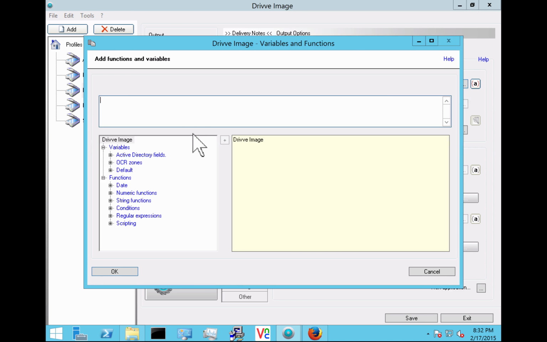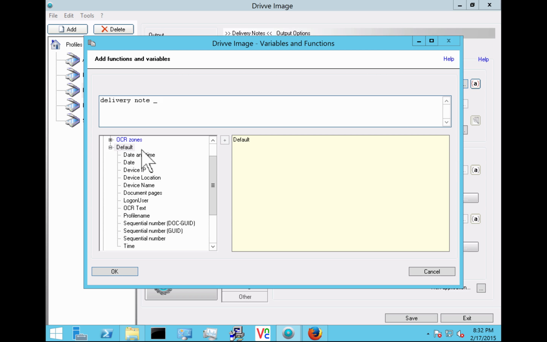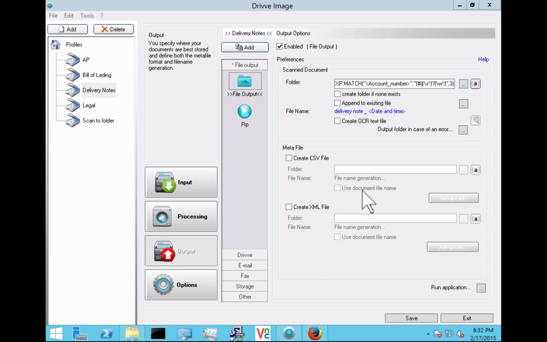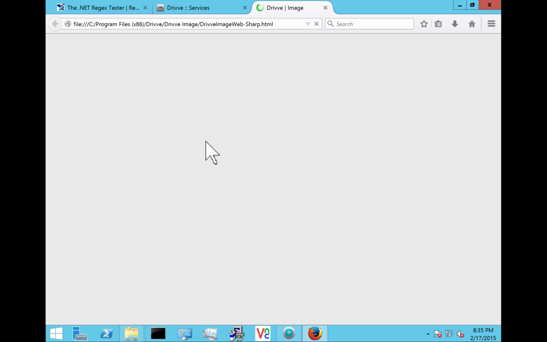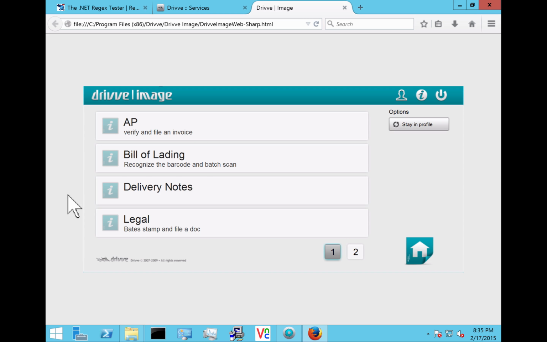So I'm going to name it, let's just say delivery note, and then let's just do the date and the time. You could also use that same regular expression there. And I'm going to save it. So now what Drivve should do is look for that zone, narrow down the results, and actually using that regular expression, it'll only find the account number and create a folder based off that. So now let's give this a test.